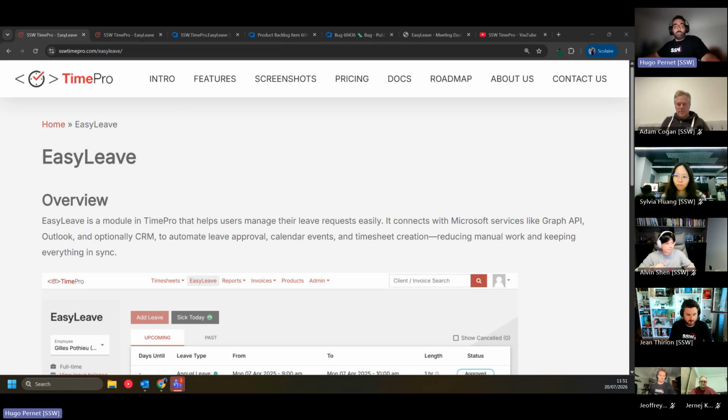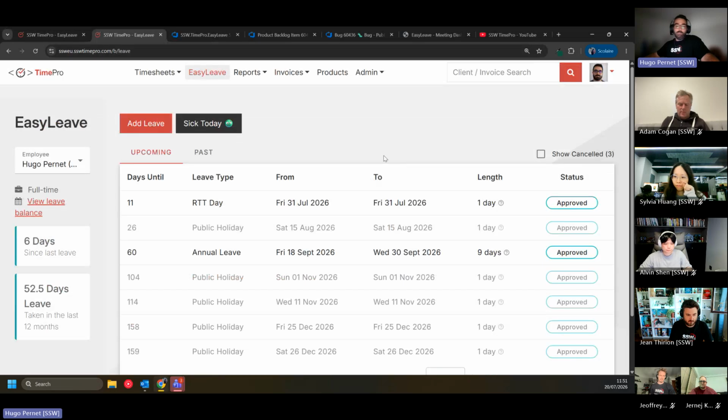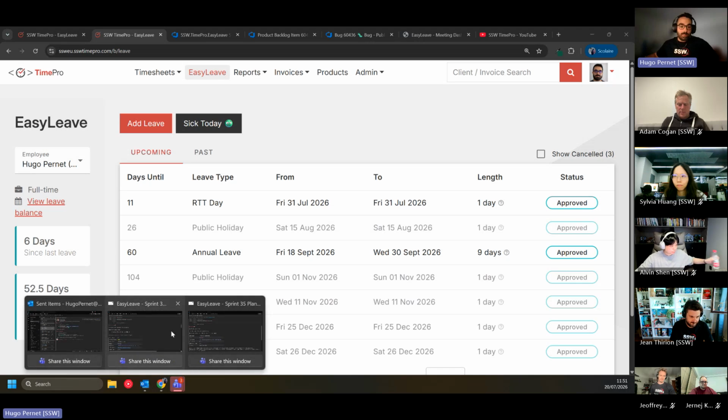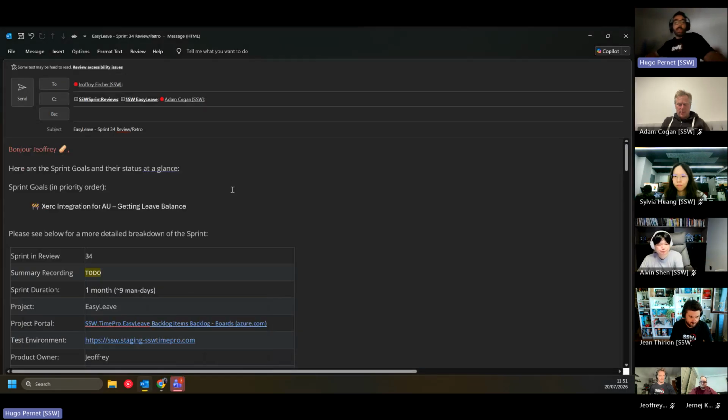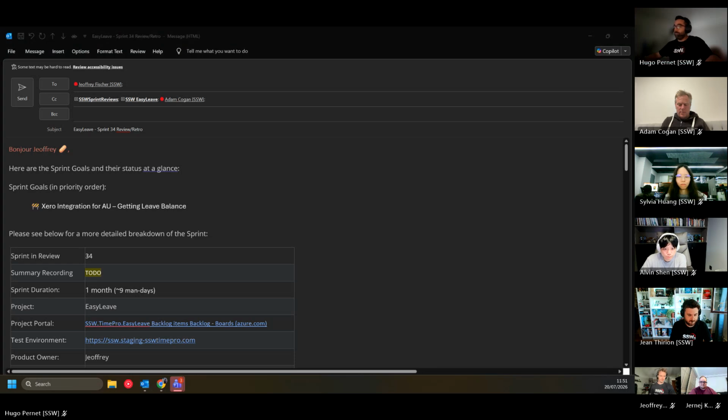So EasyLeave is part of TimePro, and it's this cool little thing to help you take care of your employees' leave requests. So let's jump into the summary email for this sprint. We are on sprint 34. We had one goal, which was to get leave balance from Xero for Australian employees.